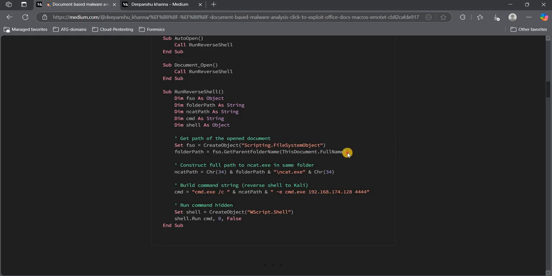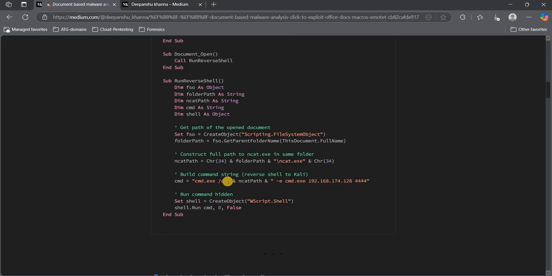But if it's not there, you just need to call a function for downloading netcat from the internet. You can just call a function here if you do not have it, and run netcat under the command prompt. Very, very simple command: cmd.exe calling netcat where netcat is stored, and calling on the Kali IP address.